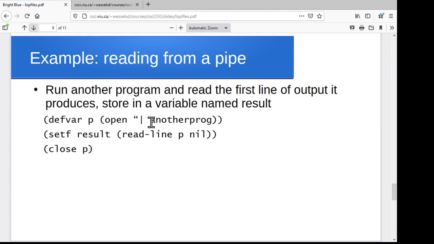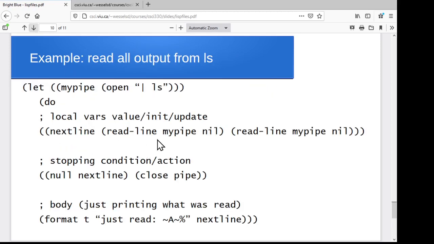So, do a quick example with a read here. We're opening some program, and we're reading one line from the output of that program and then closing our pipe up. Right, pretty straightforward. We can use a similar sort of idea to go through. We'll have it set up a do loop like we've been doing so far and just keep reading until we hit the end of the input.